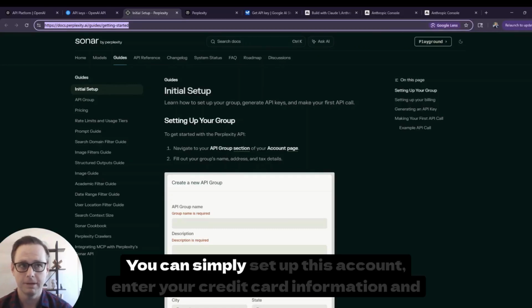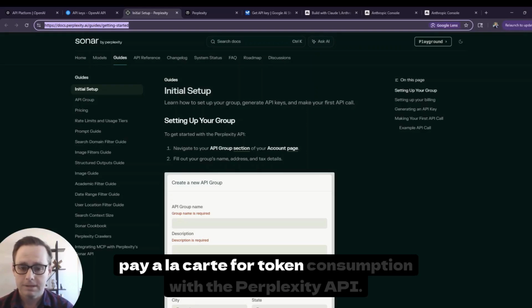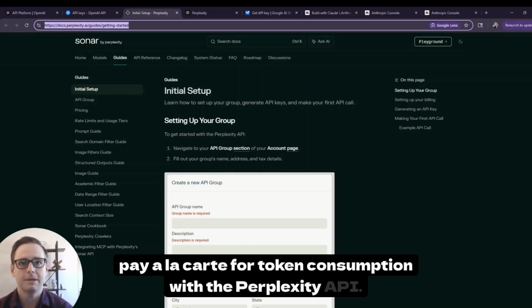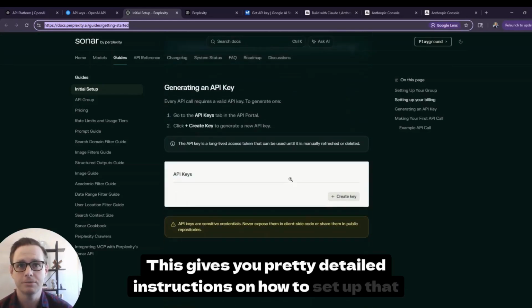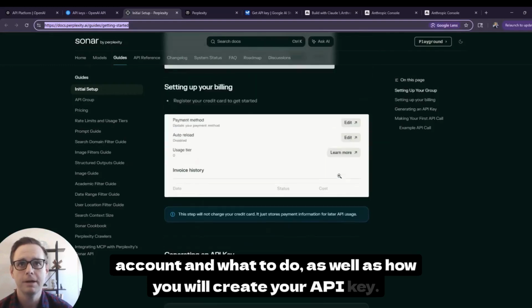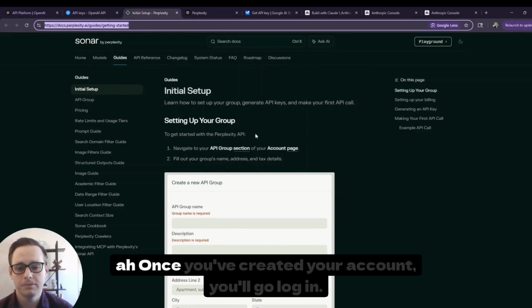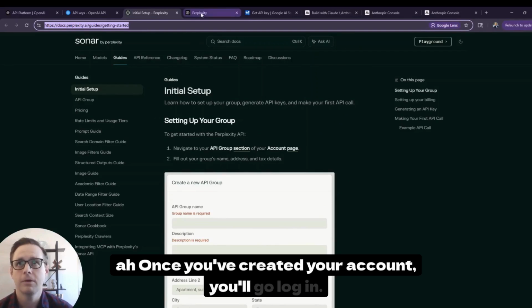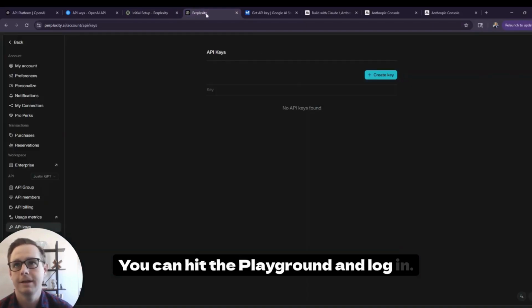You can simply set up this account, enter your credit card information, and pay a la carte for token consumption with the Perplexity API. This gives you pretty detailed instructions on how to set up that account and what to do, as well as how you will create your API key. So this is a very helpful document to use today. Once you've created your account, you'll go log in. You can hit the playground and log in.